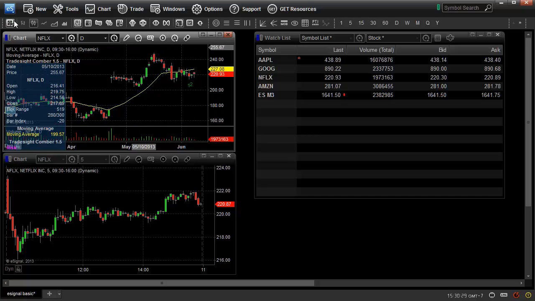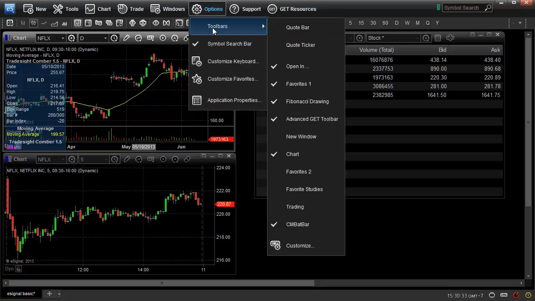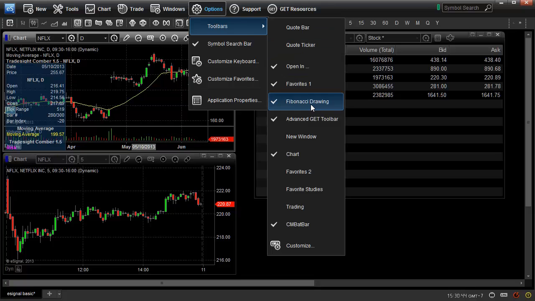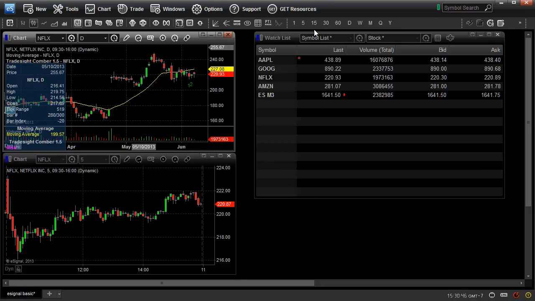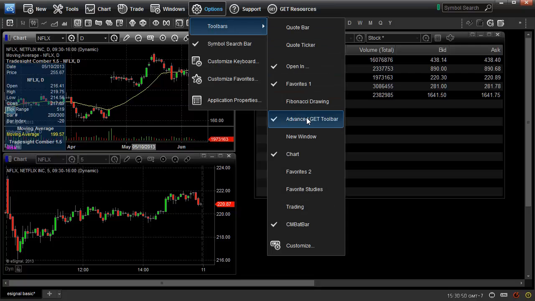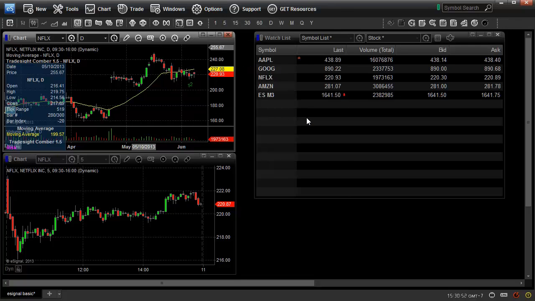Then you have the toolbars that you can place across the top up here, and you can control that in the options menu by going to toolbars and clicking on the ones that you do or don't want to see. So for example, if I'm not really into Fibonacci drawings, and these are the Fibonacci tools here, I can turn off Fibonacci drawing and that particular toolbar will disappear and slide over. If I'm not particularly interested in the advanced GET toolbar, I can turn that off as well.